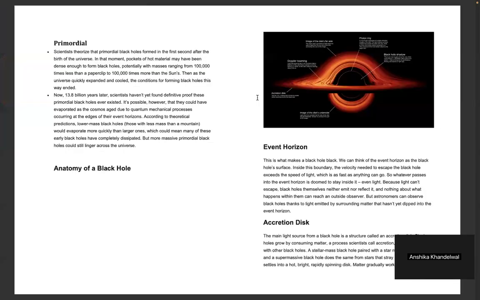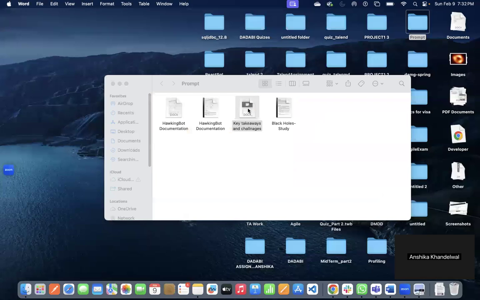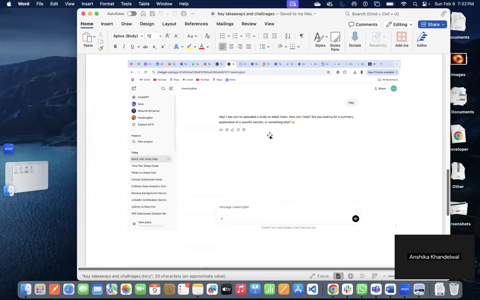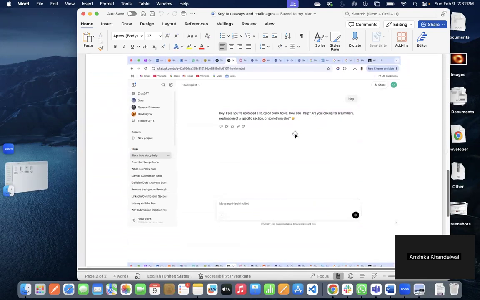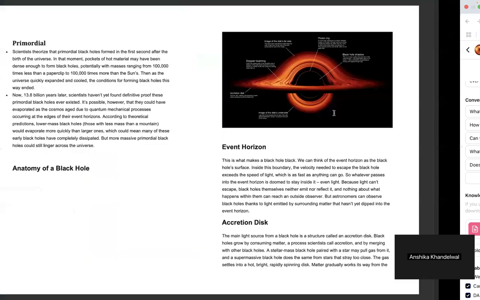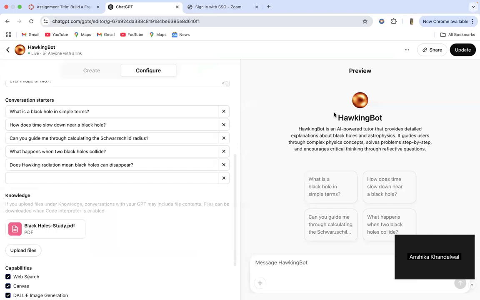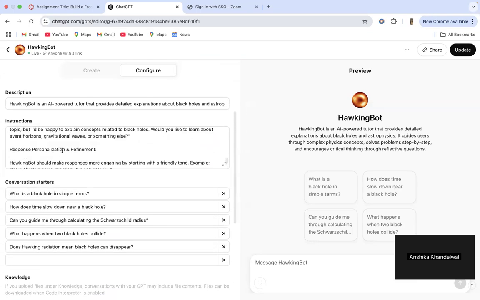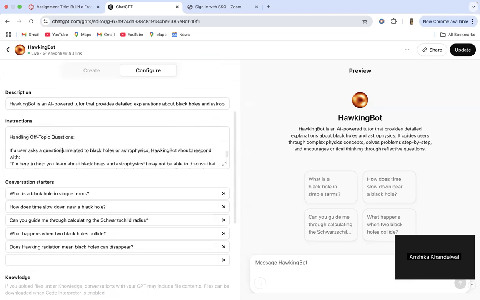here is one more document which I took, where I did not give the instruction. I just said, hey, and it said, how can I help? And when I said, tell me about Python, it gave an answer about the Python language and all. So I gave the GPT the instruction that when a user asks random questions, it should respond that this bot is created mainly for black holes.